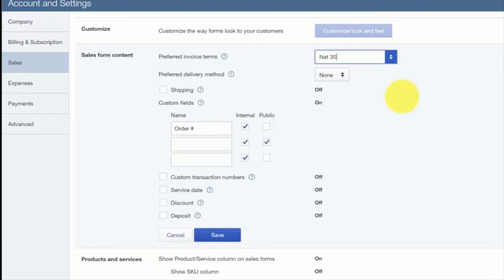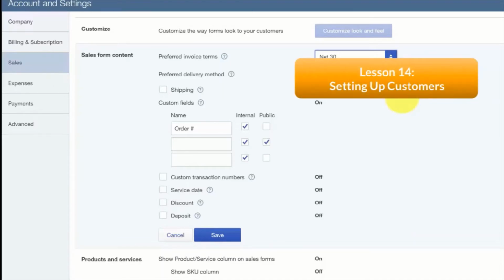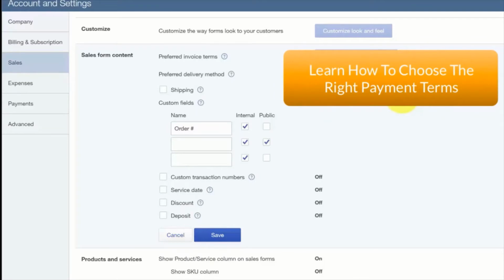However, if you do need to set up special payment terms for a customer, you can do so when you create the customer in QuickBooks. Just click this link to watch our lesson on setting up customers, where we walk you through how to set up special payment terms in the customer profile. You can also learn more about choosing the right payment terms for your customers by clicking this link.